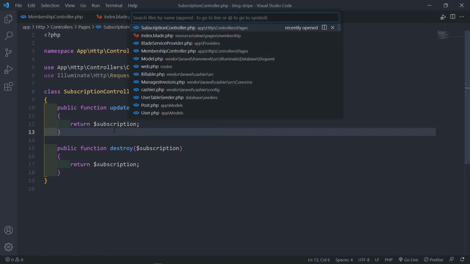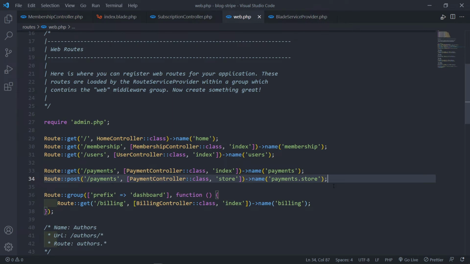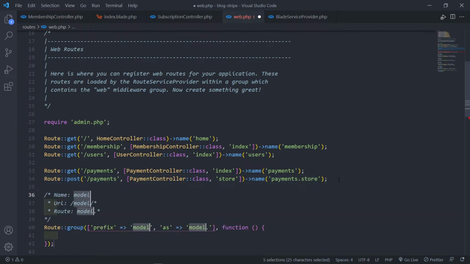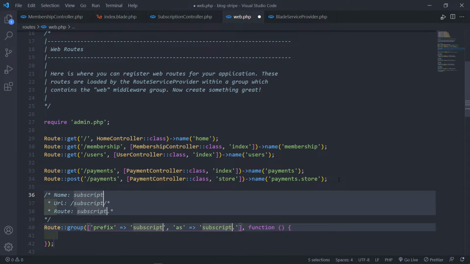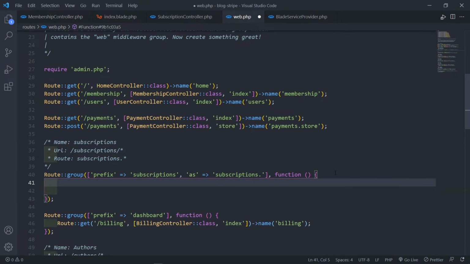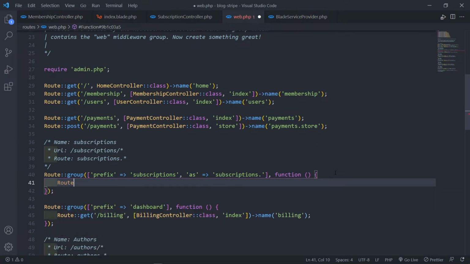Let's quickly open our web routes. Now I'm going to create a route group, and this will be for the subscriptions. Inside our route group right here, we're going to create a get route. The reason for this is I'm not going to create a post route, because for a post route I need to create a form with a method of post, and I'm going to use a get route to actually get to the post route. Otherwise, you're going to get an error that only the get route is supported for this.